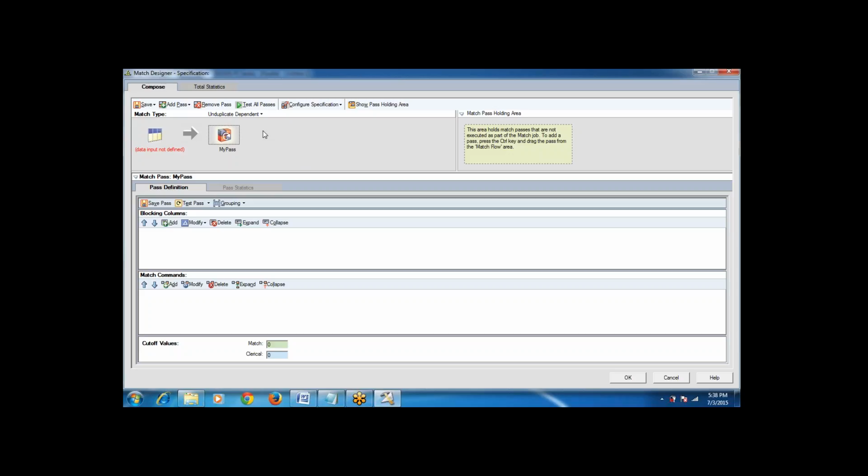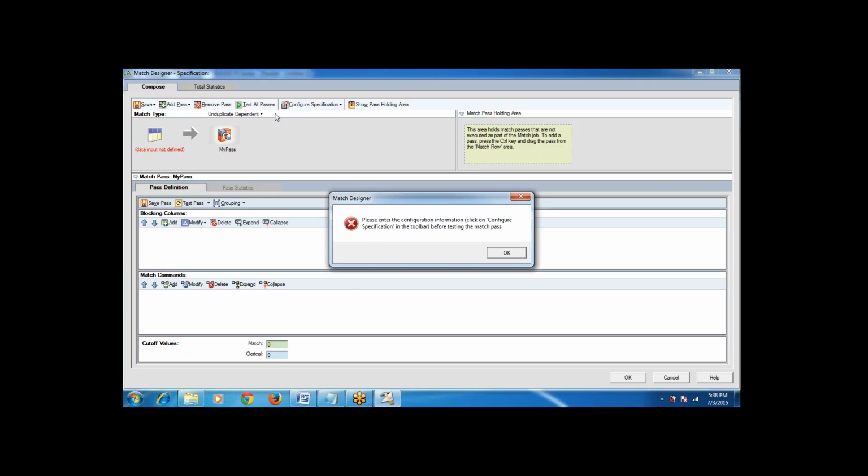So that I will show you here. Test all process we have. Once you click on test all process, it will show you this: please enter the configuration information. Click on configure specification in the toolbar before testing the match process. So what it is saying is, before you go to the test all process, first of all you need to give some configuration, as I told you, like to which database it has to connect, what is the username and password for that, and what is the input we need to give to this match specification, and all those things we need to specify here under the configuration specification bar. That is what it is saying here.